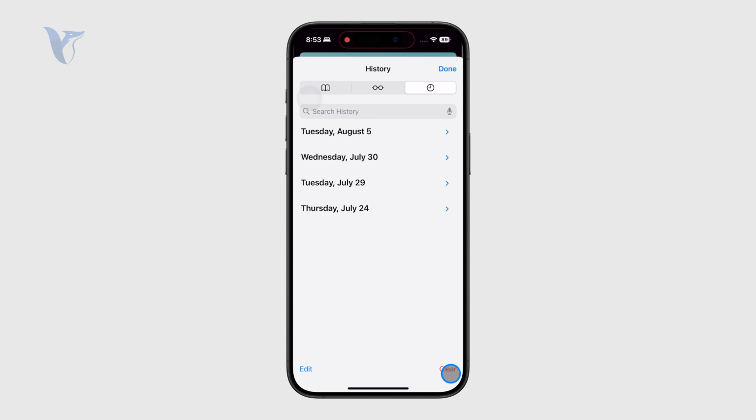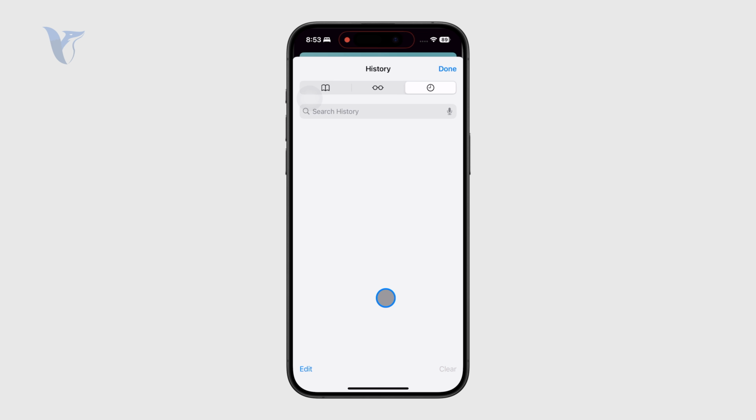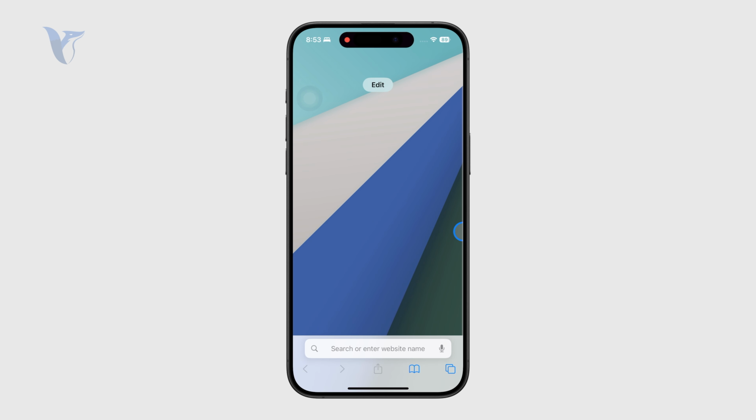So you have the ability to clear it. You can clear all history and searches, but you can also choose for today or all of these other options. So it's also pretty useful. So this is just Safari, for example.